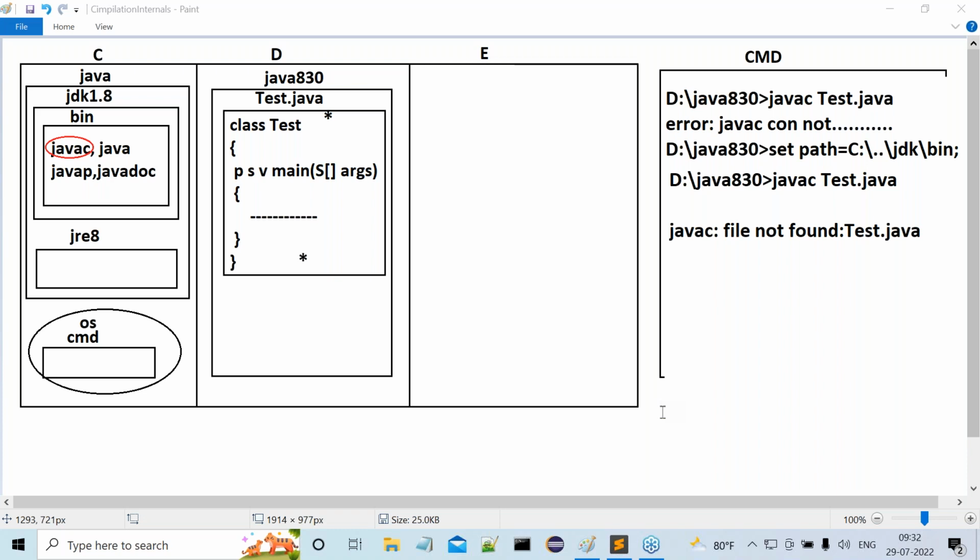For each and every class, for each and every abstract class, for each and every interface, for each and every enum, for each and every inner class, a separate .class file will be created. This is Java's internal design. Java, the Java compiler, was prepared in that way only, and that we have to follow.